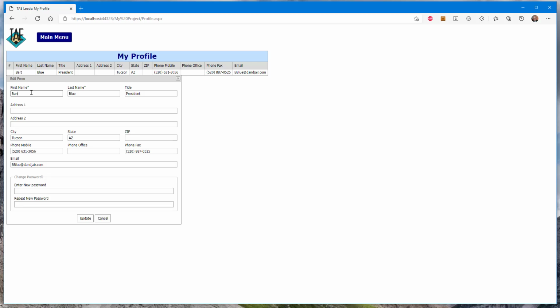Some fields are required, for example first name and last name, and you know that because there's an asterisk next to the field name. If for any reason you accidentally left the required field blank, you're going to see a message like this that says first name is required, explaining to you exactly what the issue is. We'll go ahead and put that back in. And as soon as we move away from the field, that error message will go away.